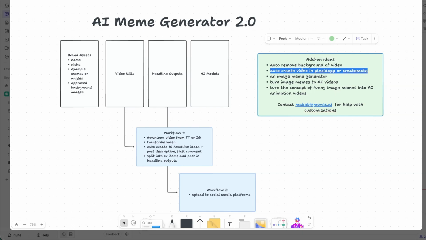You could also then automatically create the video using something like Placid app or Creatomate. We could also build an image meme generator that takes different image memes that are out there and then regenerates the headlines for your own industry or your own niche. We could turn image memes into AI videos. That's like a pretty interesting system that we could come up with. And then we could also turn the concept of funny image memes into AI animation videos as well.